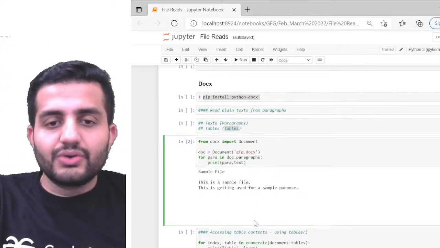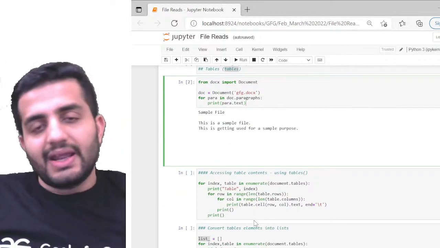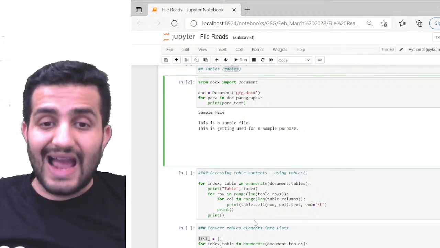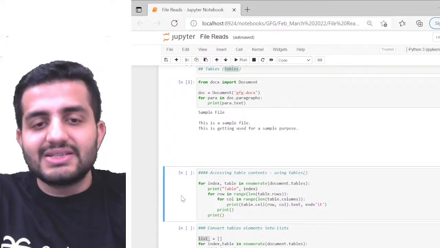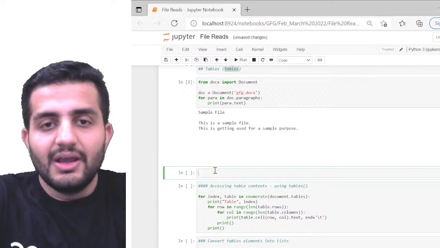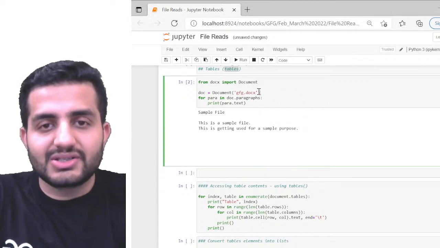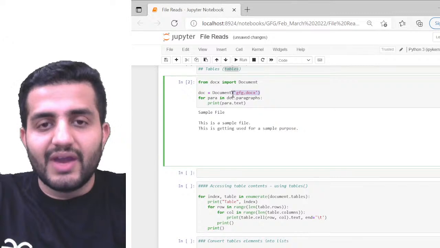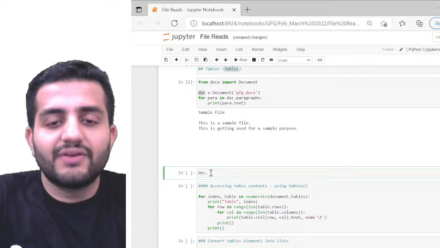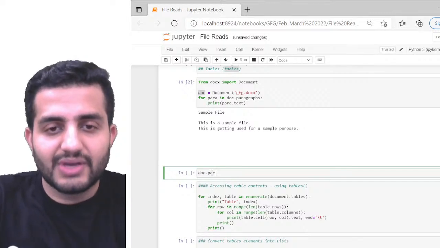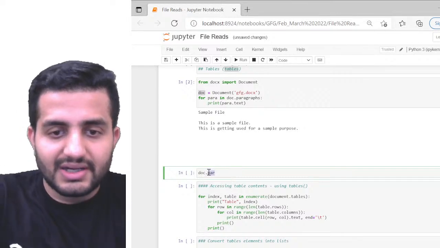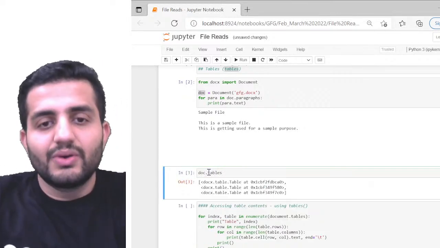Now what to do after this? We are not done here. We also want to have the tables. So how do we access the tables? Tables are generally accessed from the Docx file using the function tables. I have already loaded this Docx file in the variable doc. Under this doc, I have both functions: as I told you, paragraphs, and also tables. So if I do it like tables, right?